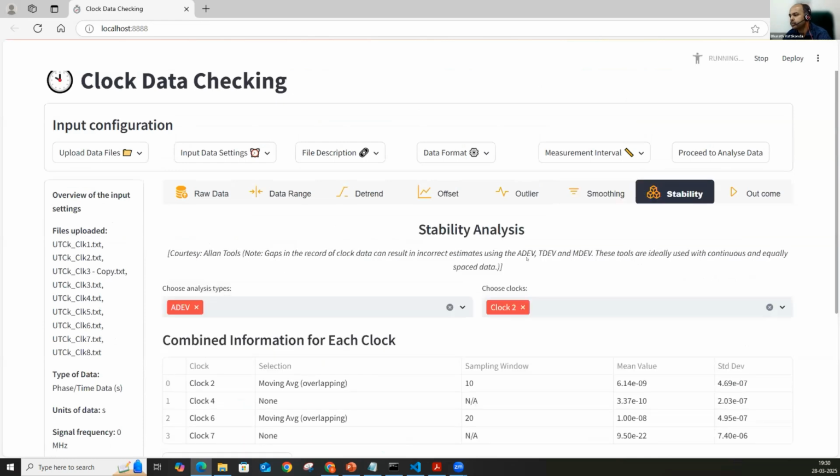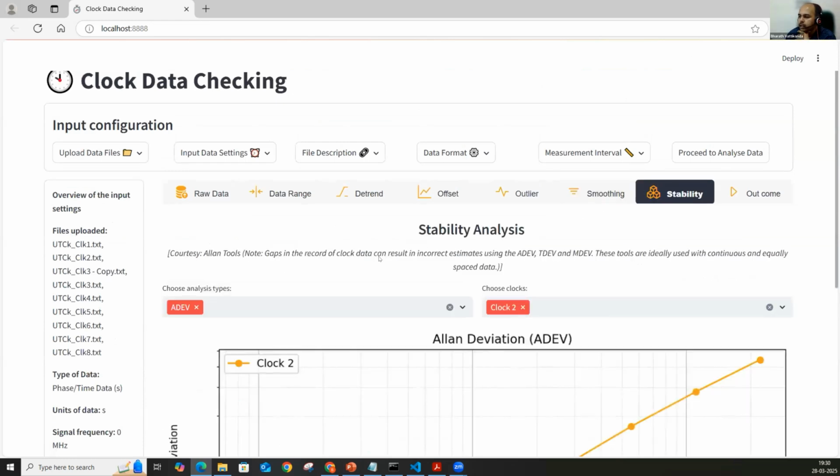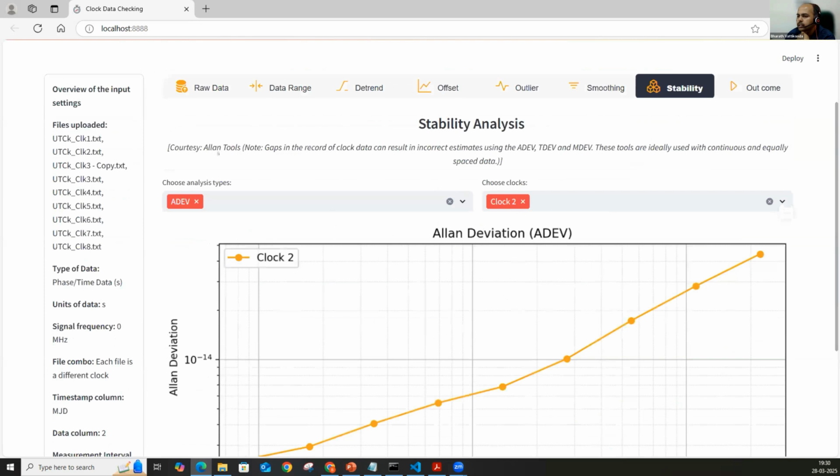Then here we have the option to see stability analysis. This part of the code is taken from Allan's tool, which is an open source code in Python.